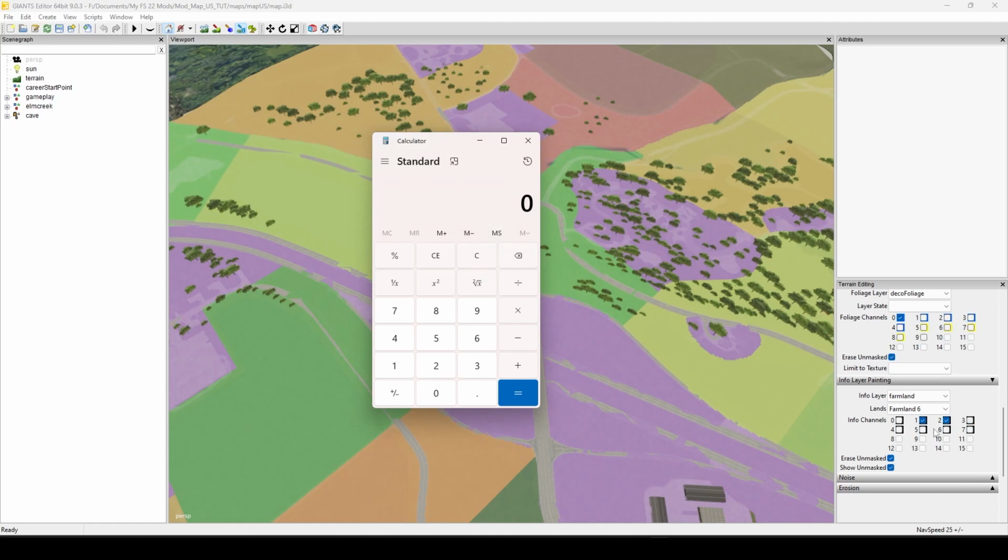Okay, so if we know that 7 is equal to 128, we add that to the next one down, which would be 64. We add that to 32. We add that to 16. We add 8. We add 4, 2, 1. We get 255 fields, right?